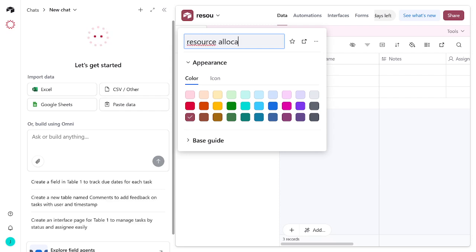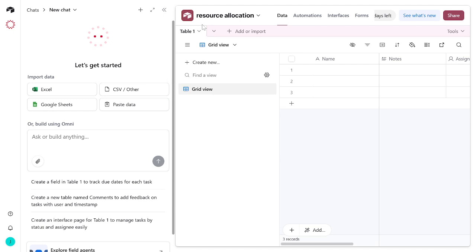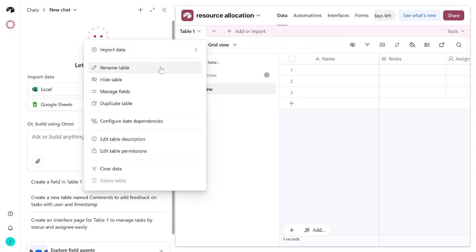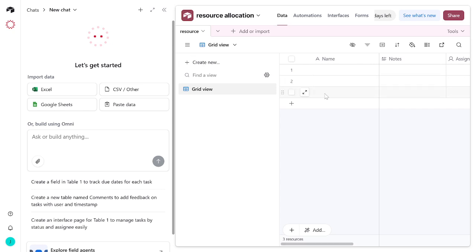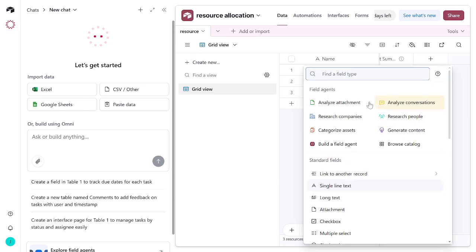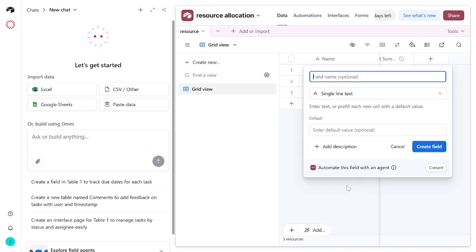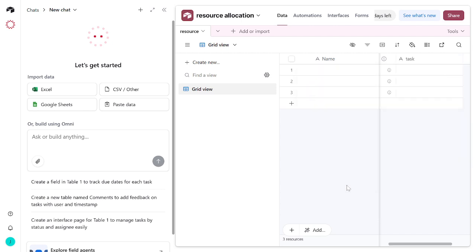Next up, let's create our first table. Click on the plus New Table button, name it Resources, and add relevant fields like name, task, status, and due date. The reason we do this is to categorize and keep track of all our resources in an organized manner.